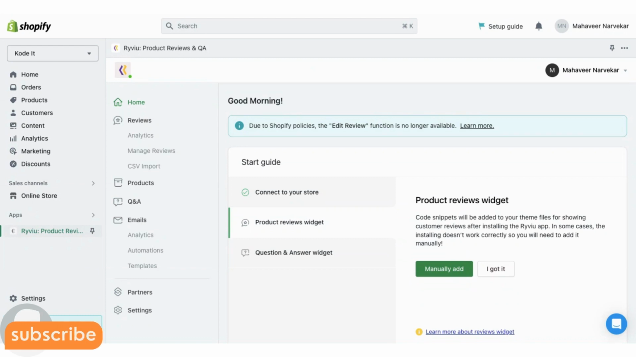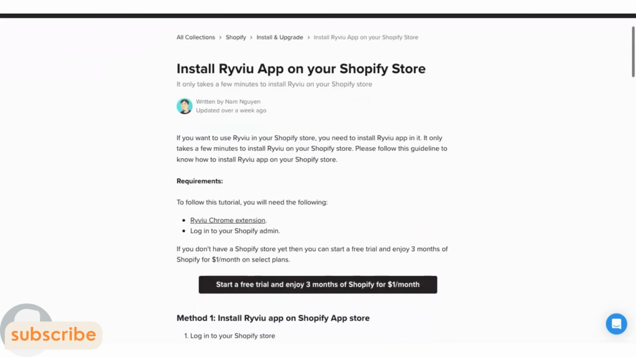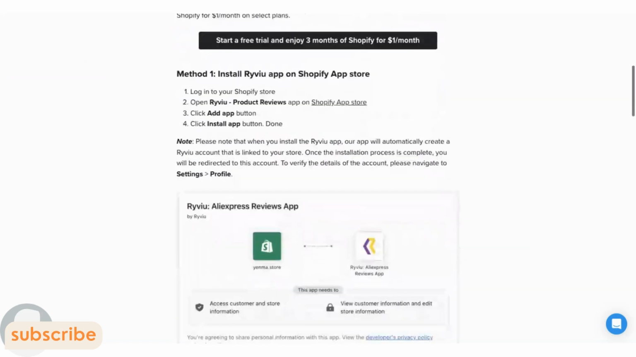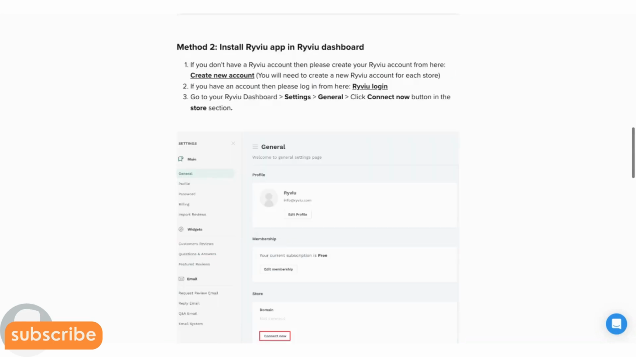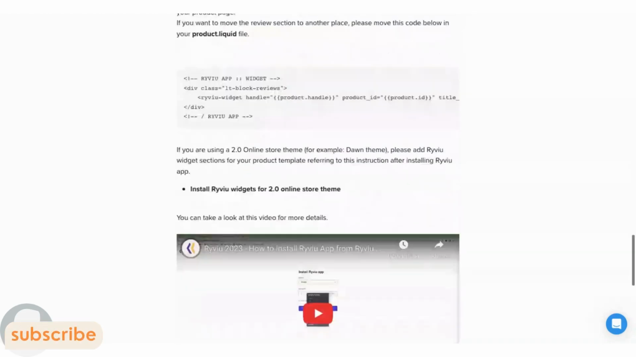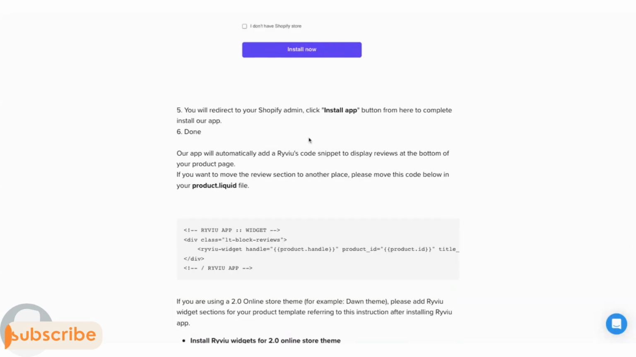Now let me click on the manually add button. This is going to open the documentation page of the app. Now let's scroll down. This is the documentation page of this particular app. Over here they have given whole information on how you need to add the app on your Shopify store and how you display the widget on the front end. That is how you can display the reviews widget on the front end.